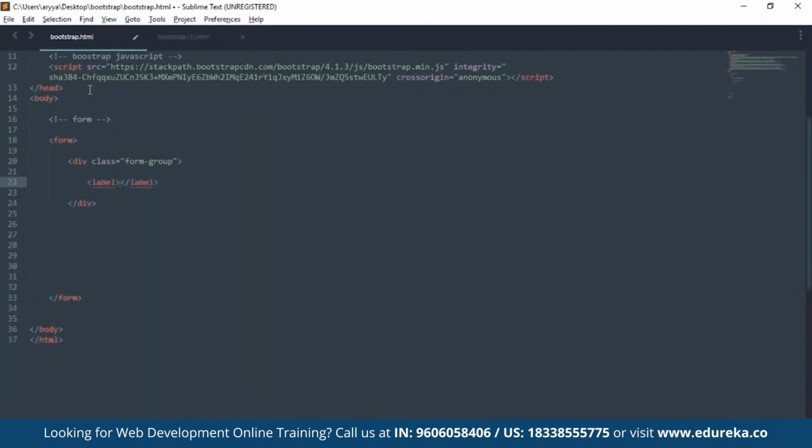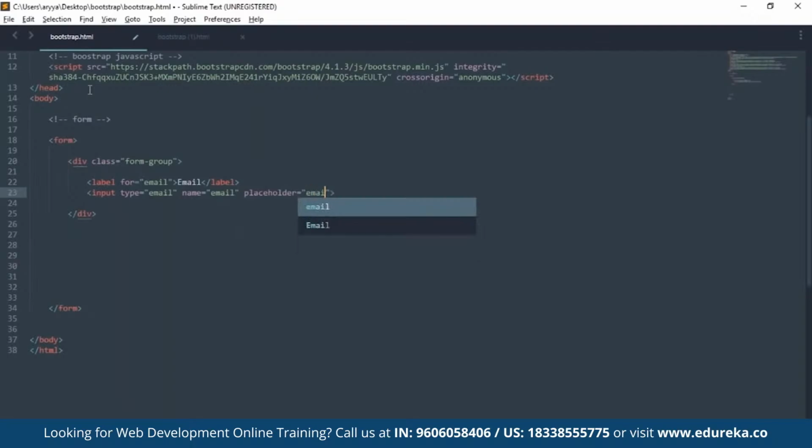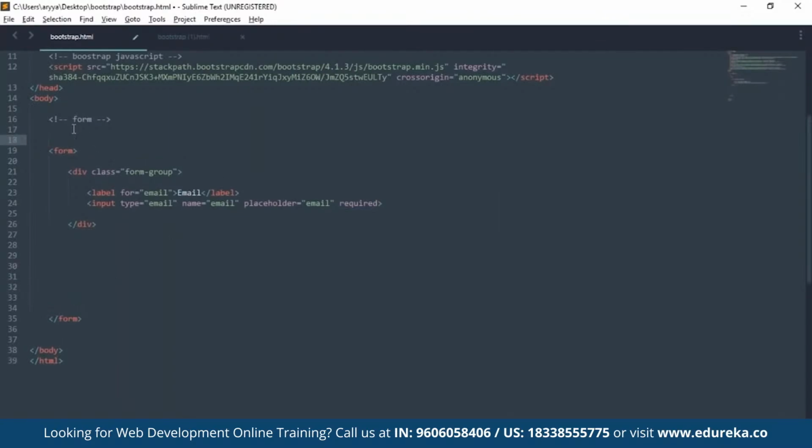So firstly, let's create a label, say for email, and let's create, say, email address, something like that. Now we also have to create an input. Let's give the type email. Let's give the name email. So I'll just put a placeholder, say email, and let's make it required. So that's how you do it. Now we can put all of this in a container too to make it much neater. So let's see. So now we have this thing going.